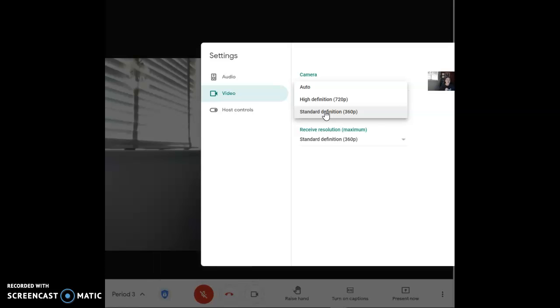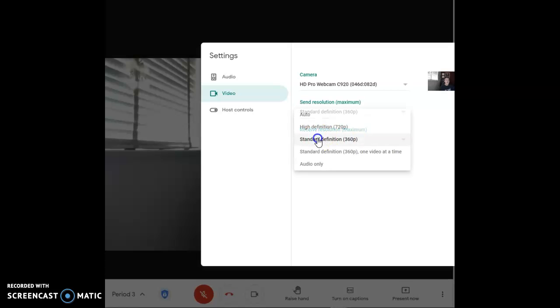So you want to force that into a 360p. So don't put it on auto. Click it on 360p. And same thing with this one here, receiving resolution. You want to receive your input at 360. You still get a really good image at 360.